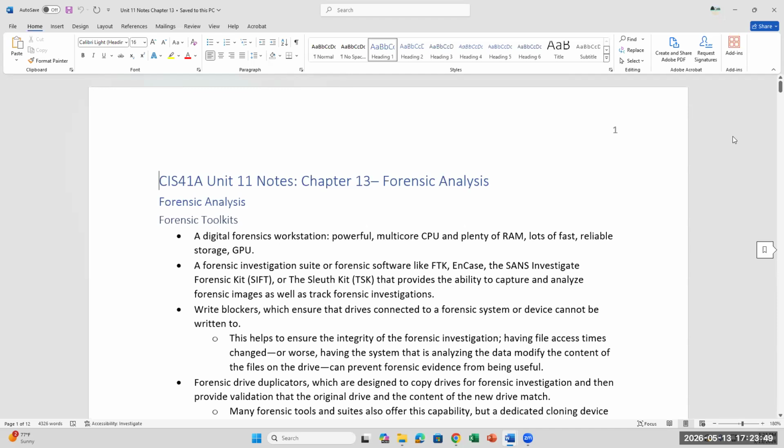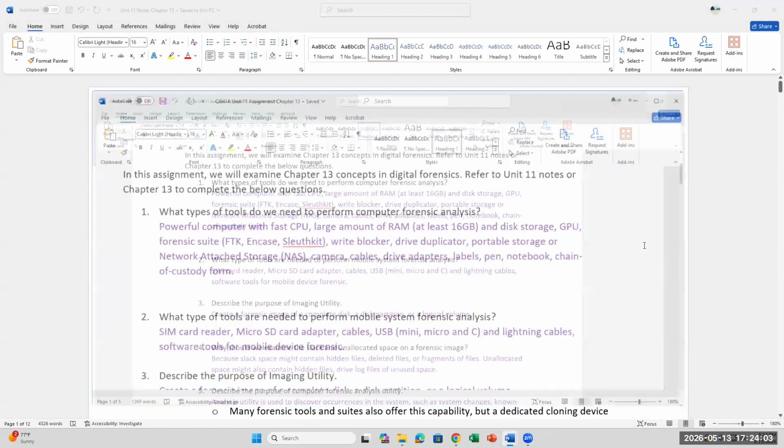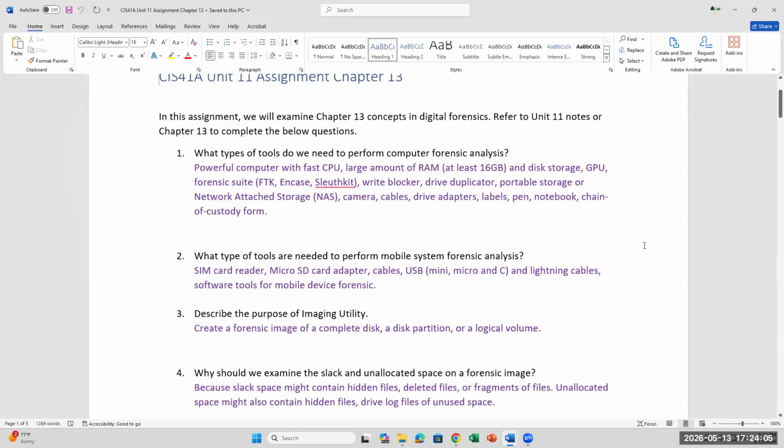We will start with the process, the tools, and then we'll get into the actual system and then the networks. So when you are performing forensics, it's important that you use a powerful system to do the analysis. In the first question, it asks what type of tools you need to perform computer forensic analysis. We typically use a virtual machine in class only because it's accessible to you.